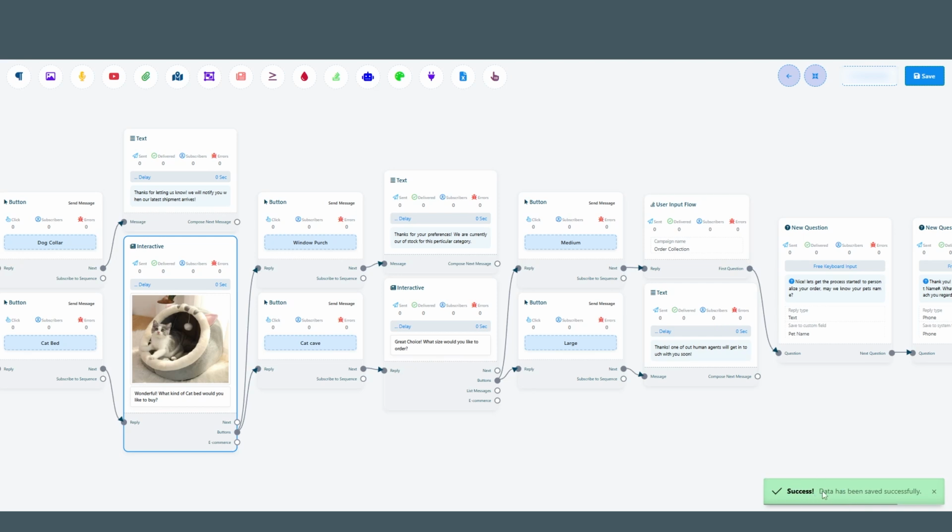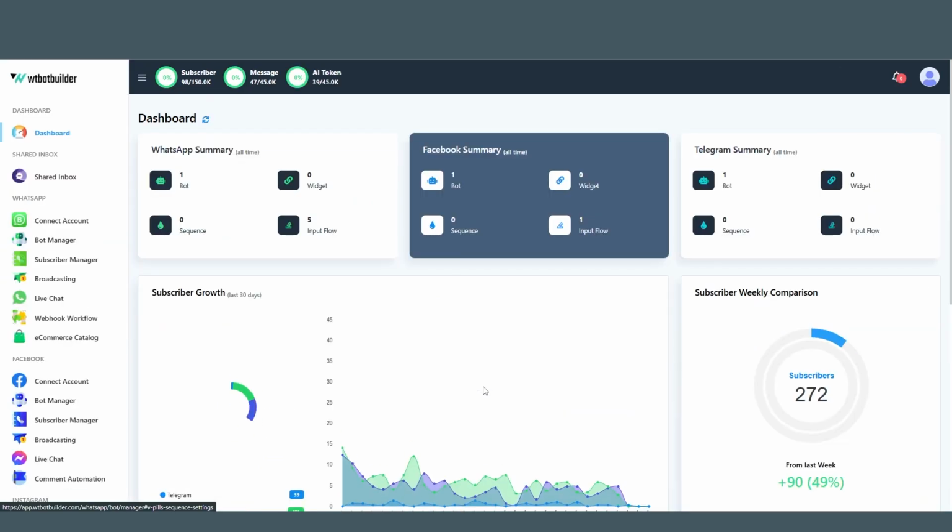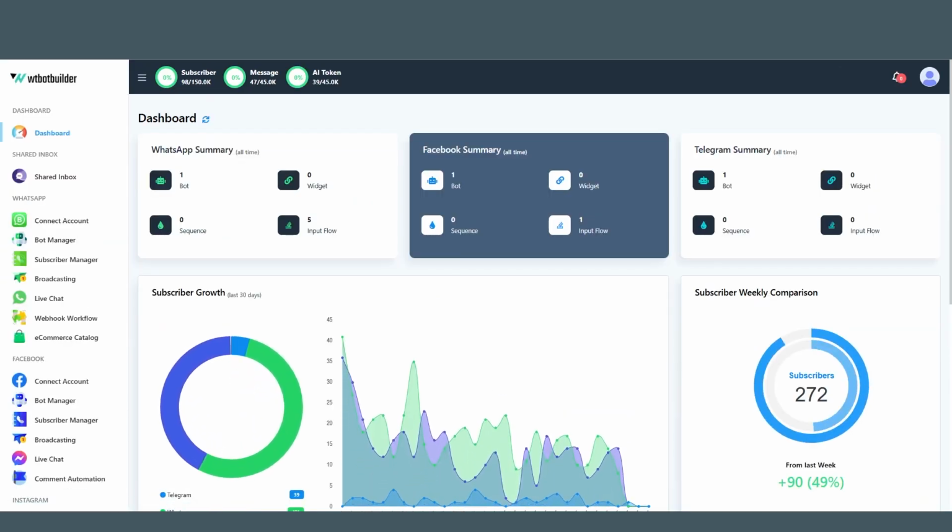I'll go back to the bot manager and I'll go to my own WhatsApp account. As you can see, all the information is saved. So you can use this information to create any customized bot in future and send messages to your subscribers in a personalized way.